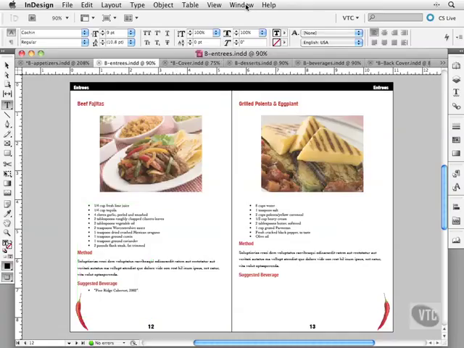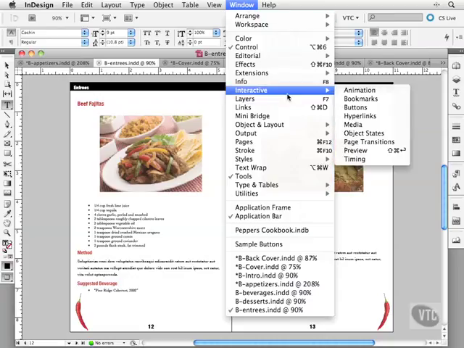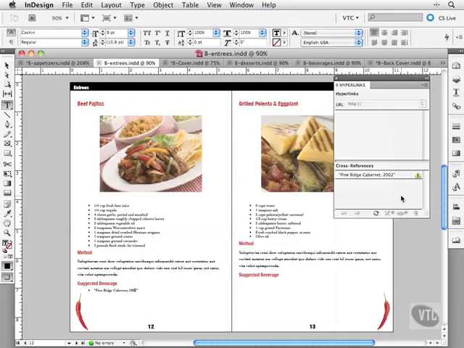So what we can do is come down to our window, and we'll go to interactive, and we'll just go to hyperlinks. It's always confusing. I'm looking for cross-references and they're not there. And look what happens. The link is in need of being updated. So I'll select it, come down here, update cross-reference, and there it automatically changes over here.